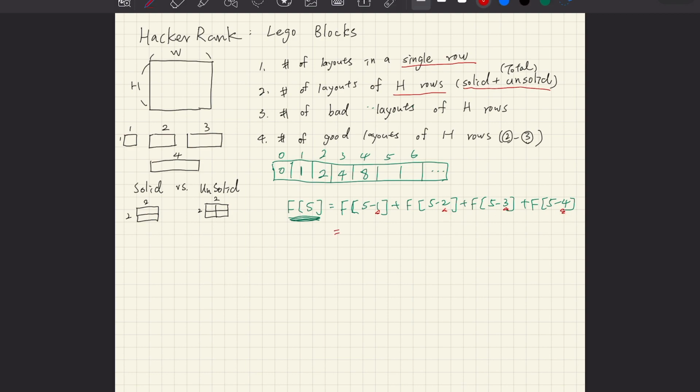So we will have f of 4. We have 8. It comes here, and then 4, and then 2, and then 1. So in total, we have 15 ways to build the wall.